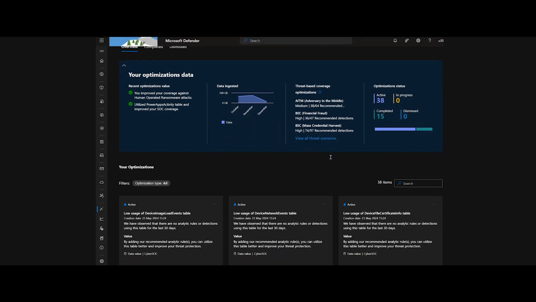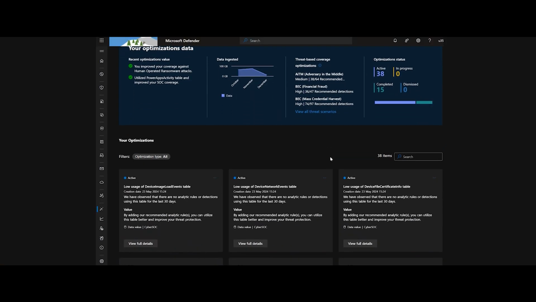It also surfaces recommendations in clear actionable cards, which currently fall into 2 main categories: data value optimizations, which highlight underused or unused logs, and threat-based coverage optimizations, which map your detections to specific threats and show you where additional analytics rules or connectors to other data sources could help to improve your coverage.